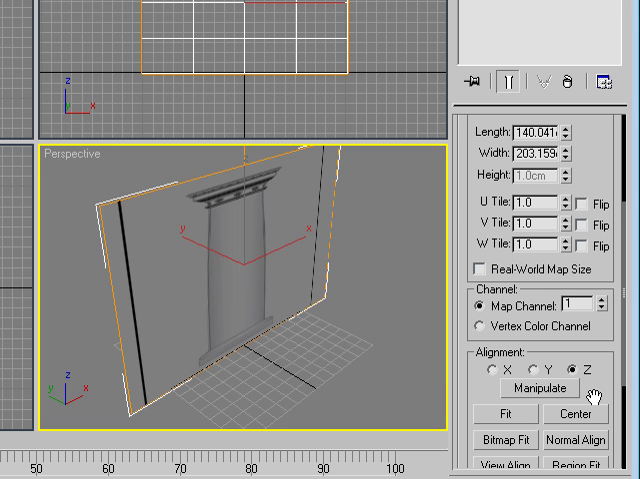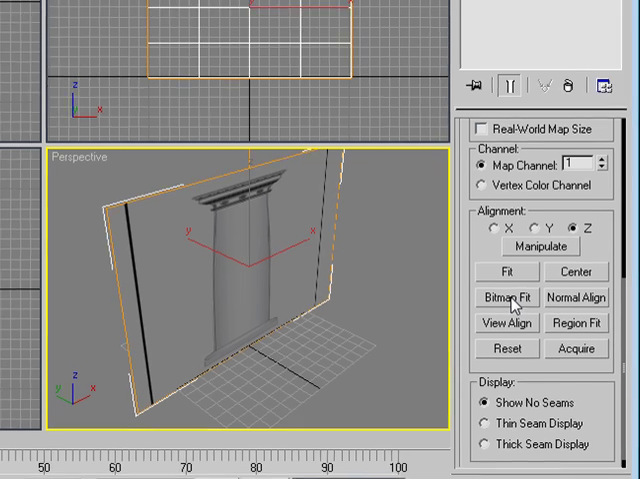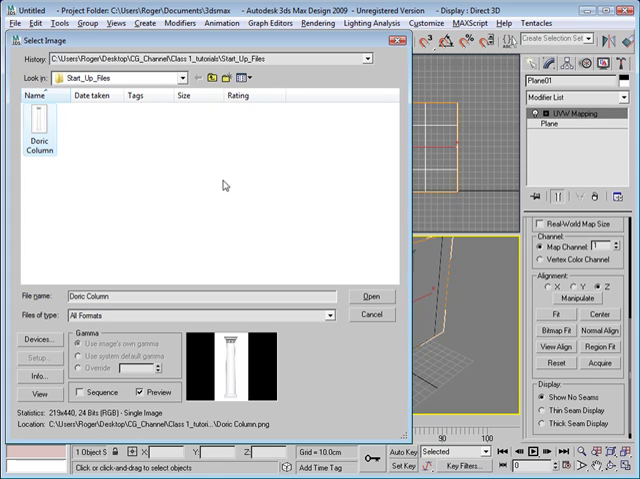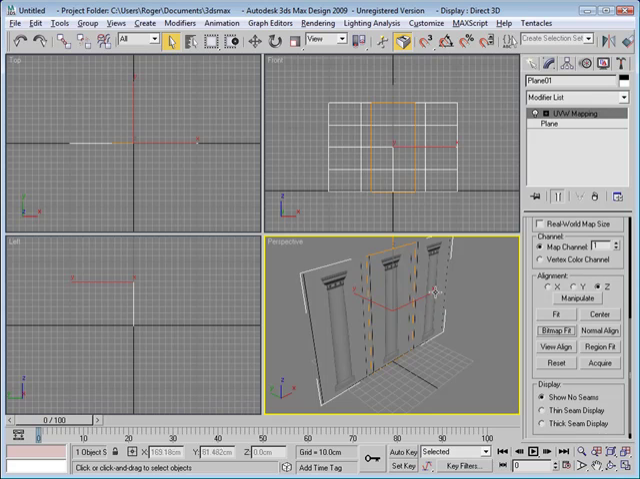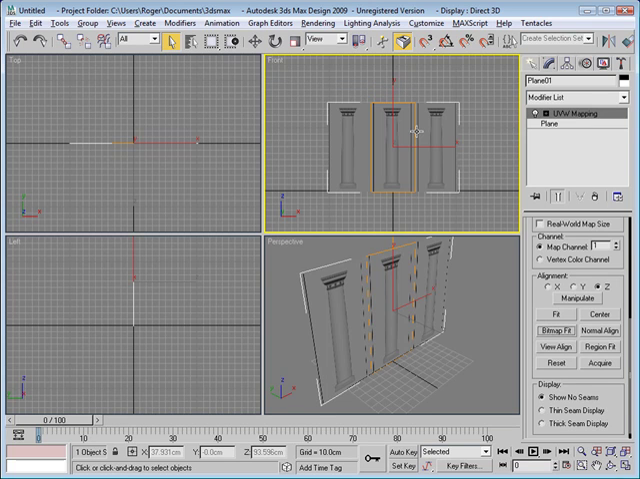So what we need to do is actually find the proportions of the bitmap. So we can select here bitmap fit, go back and in your startup files, find that PNG file again and open it. And what that'll do is it will scale or proportion things correctly. Now let's go ahead here and right click in the front view to see. There's our column.